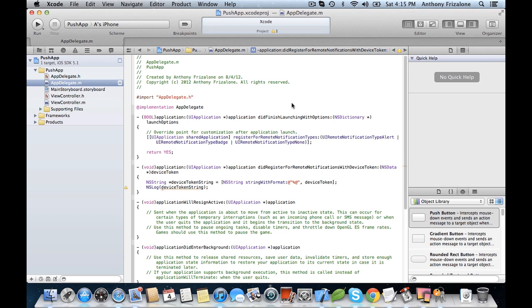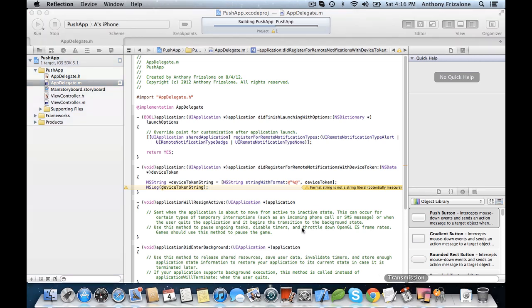Now you cannot test push notifications with the simulator, because the simulator will return nil for the device token, since it doesn't have a device token because it's not a real device. So I'm going to run this on my iPhone and I'm going to use Reflection to show you what's going on my iPhone.